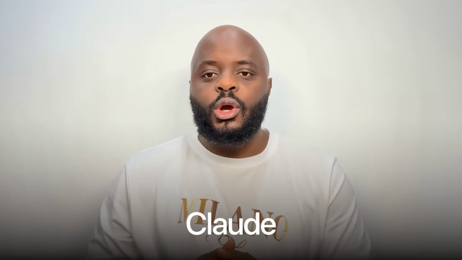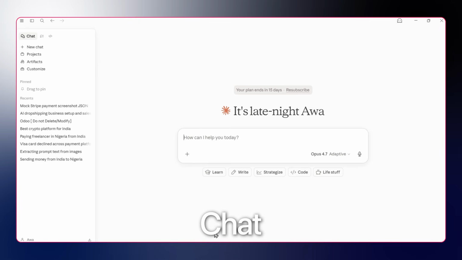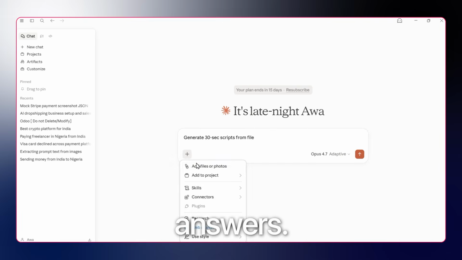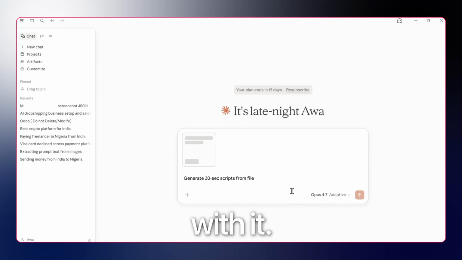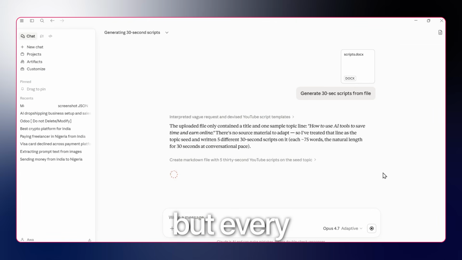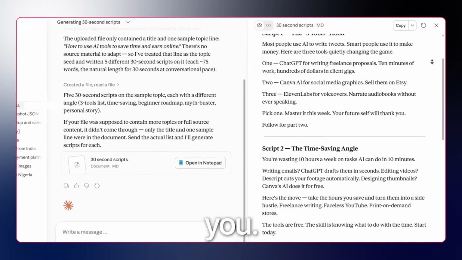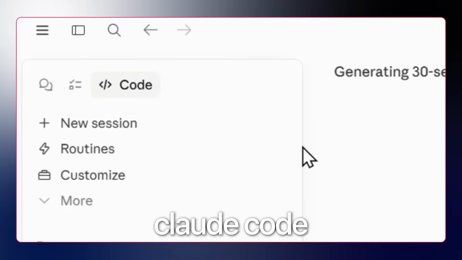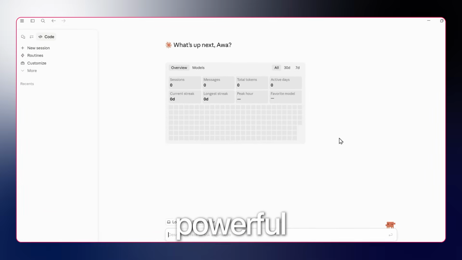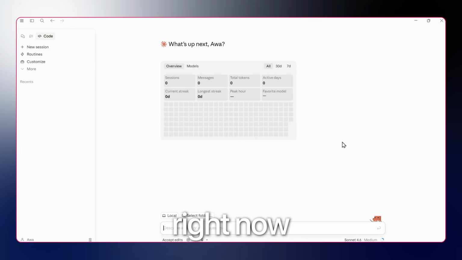There are 3 ways to use Claude on desktop. Claude Chat, where everyone starts. You ask, it answers. And when you upload a file, it checks and tells you what to do with it. Great for quick things, but every little detail still runs through you. You're always the one coordinating. Claude just responds. Claude Code, the developer's most powerful coding tool out there right now, comes with a terminal designed for engineers and tech-savvy individuals.